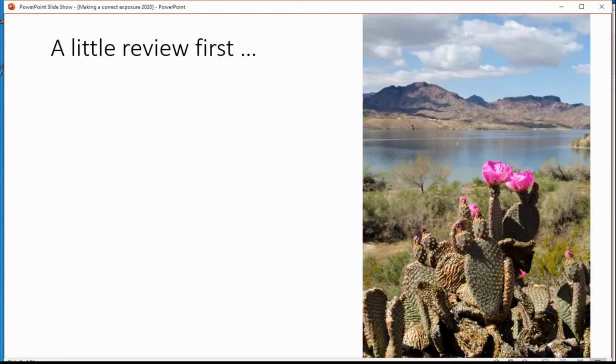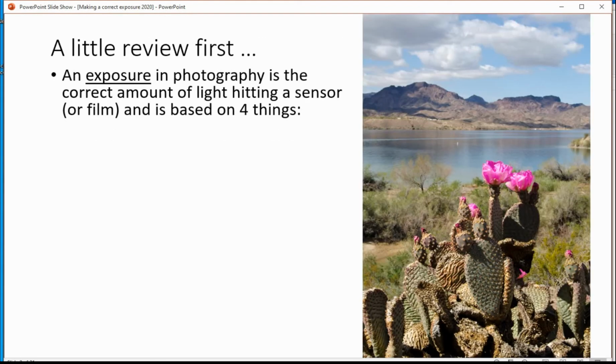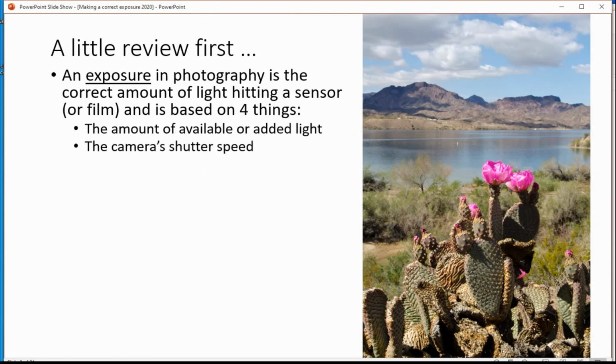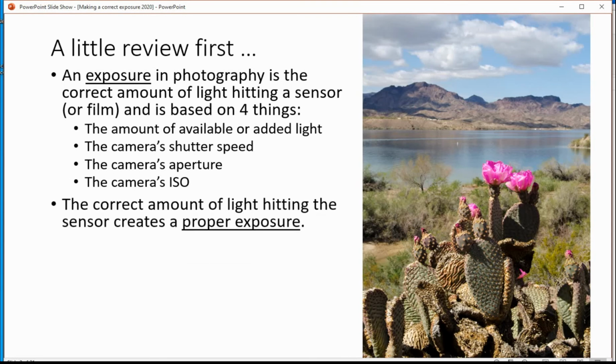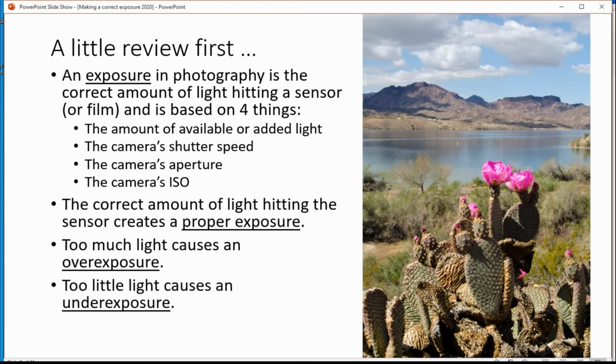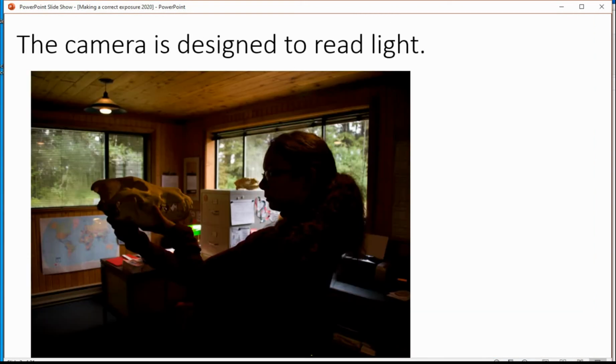A little review first. An exposure in photography is the correct amount of light hitting a sensor or film and is based on four things: the amount of available or added light, the camera's shutter speed, the camera's aperture, the camera's ISO. The correct amount of light hitting the sensor creates a proper exposure. Too much light causes an overexposure. Too little light causes an underexposure.